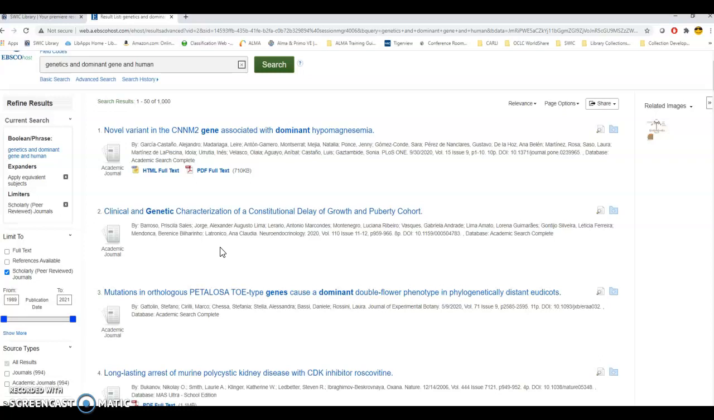Since you can pick any article to review and write a couple pages about, you might want to just go ahead and check the box that says full text. That means you only want to see the entries that have the articles attached.